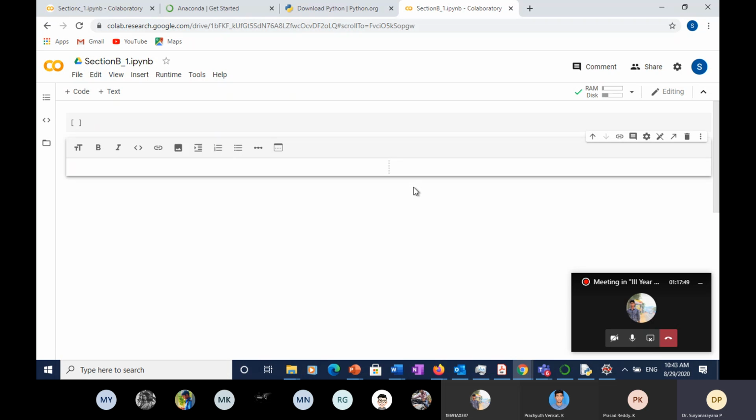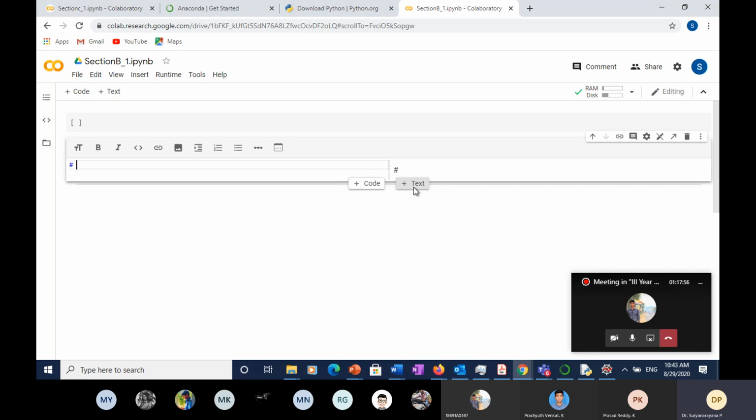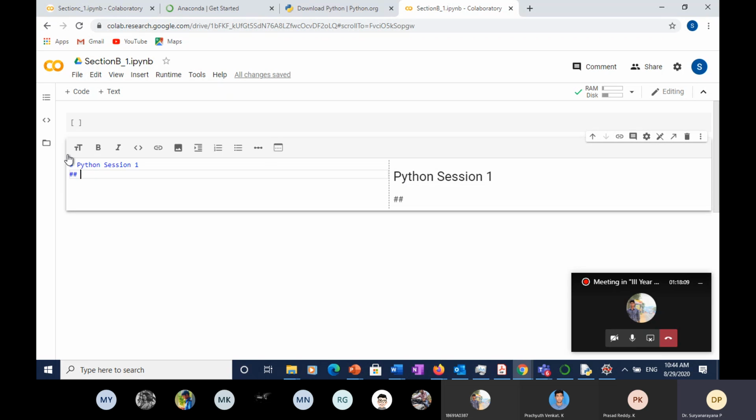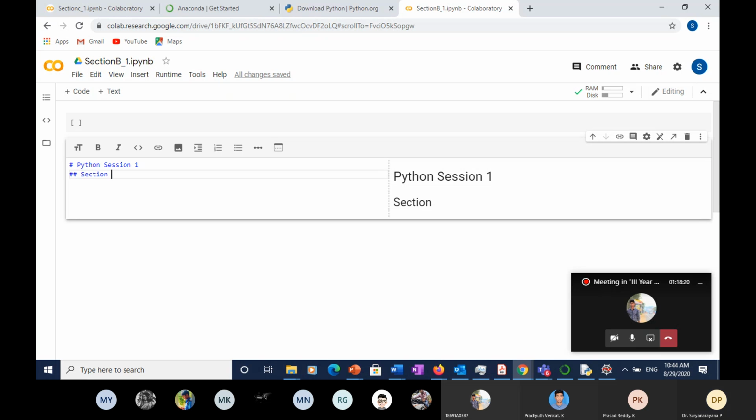I'll write a text. This is formatted text, so I'll type a hash and say Python session 1, and then 2 hashes. You'll slowly understand what this means. Because I typed a hash, it knows that I want it to be a heading. I typed 2 hashes and I'll say section. This will be a second level heading, section B.